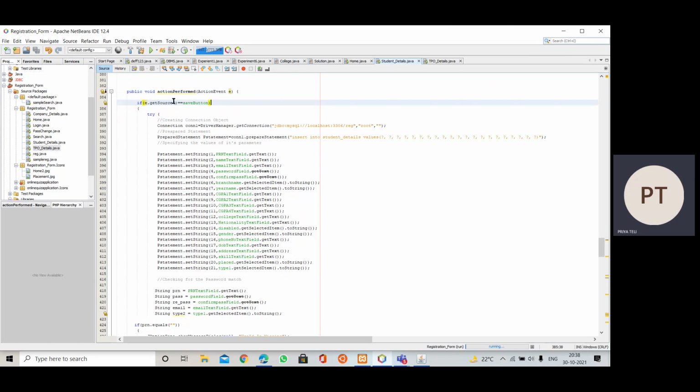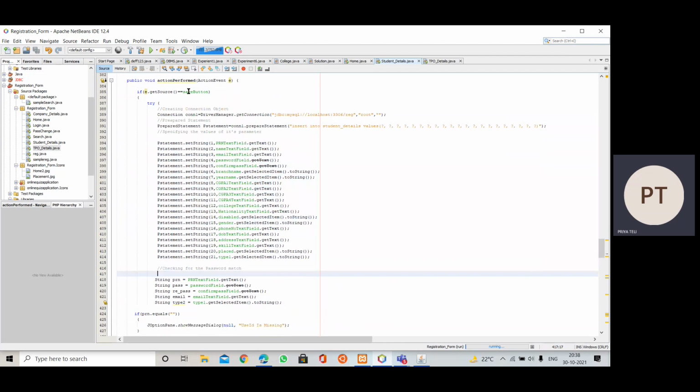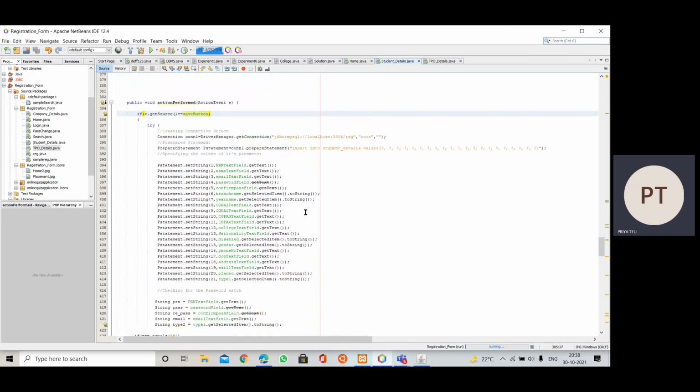We create an object of the ActionEvent class, which is e, and then we have the method e.getSource. With the help of this, we will be able to define the events for specific buttons or text fields. So if e.getSource is equal to the save button, then we mention what will happen when we click the save button. The further code belongs to the database portion.